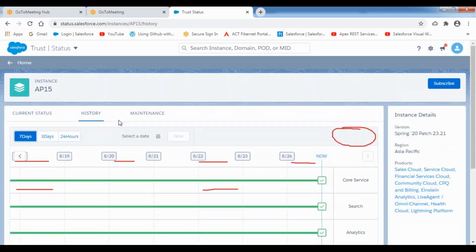Now, suppose Salesforce is planning any maintenance activity, and I would like to verify that. For this AP15 server, do we have any maintenance activity planned by Salesforce or not? I want to cross check for the next 1 year. So click on the maintenance tab.